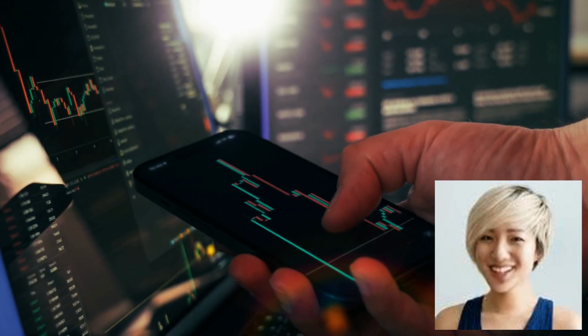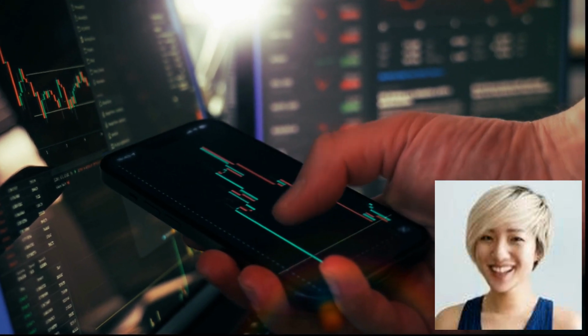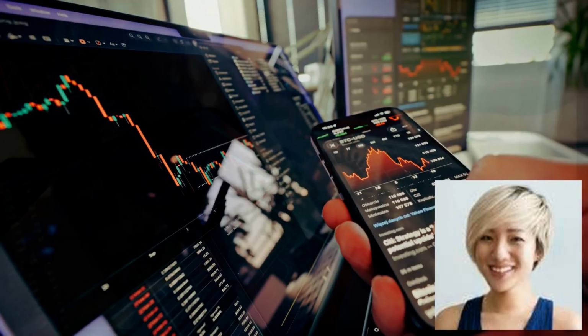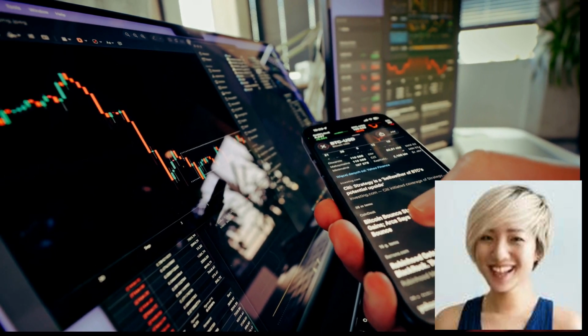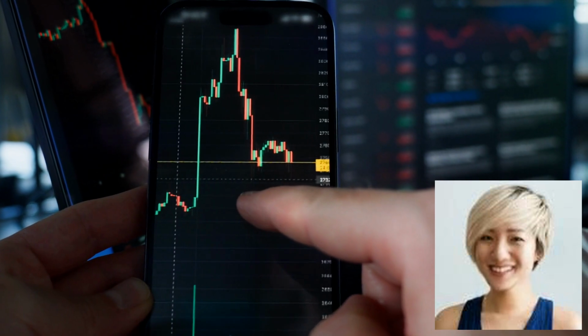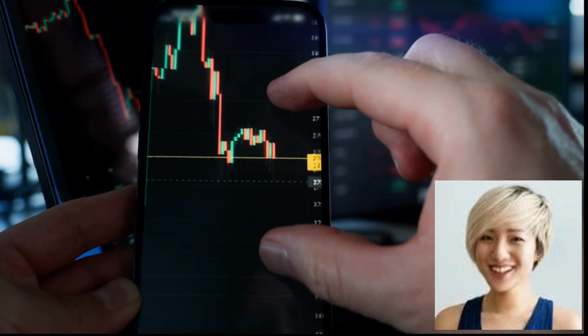Step 1 is to find legitimate airdrops. I use dedicated airdrop tracking websites to find new projects. Always look for projects with real websites, active social media, and clear white papers. Never trust airdrops that ask you to send crypto first.